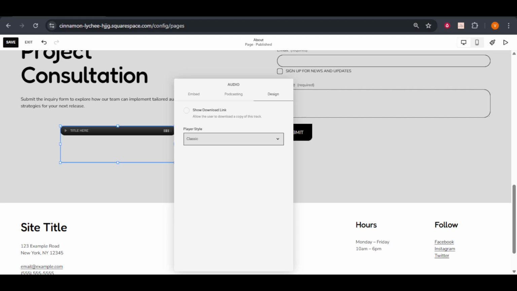And there you have it. By following these simple steps, you can easily add music to your Squarespace site. Remember, the key is to keep your audio files optimized and choose a player design that complements your site's aesthetic. Adding music can be a powerful way to engage your audience, whether you're setting a mood, sharing a story, or promoting your latest work.